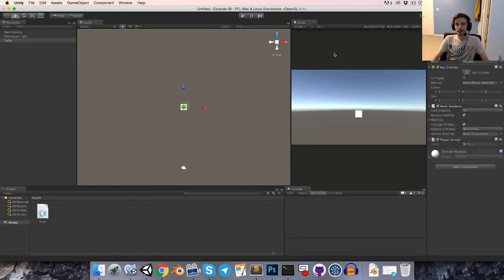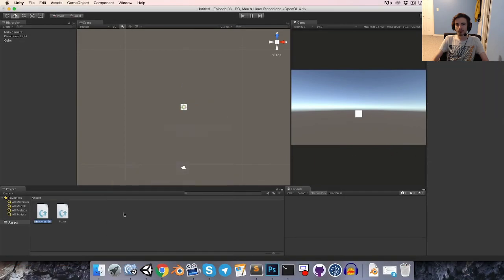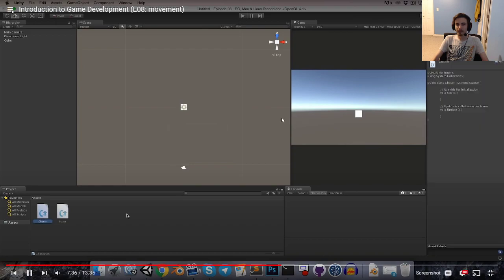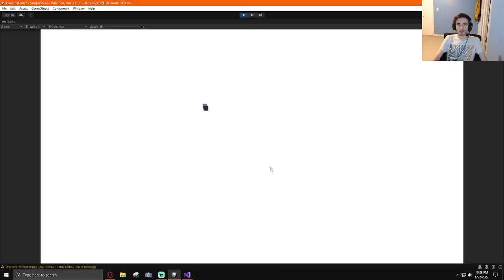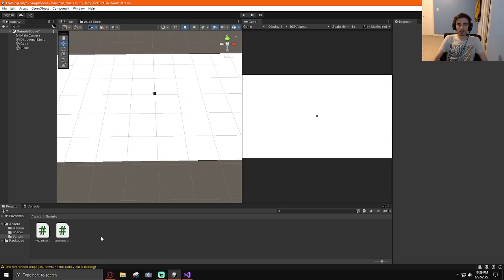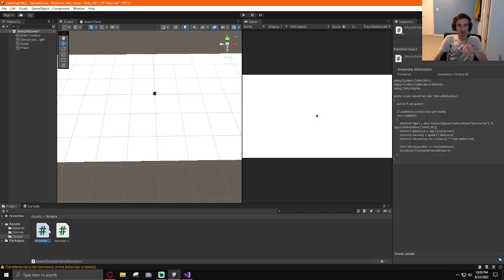Alright, so next we're going to want to introduce a new object to chase the player around. So let's create a new C# script, and we can just call this chaser. Okay. And you know what? Let me see if I can do this myself. I just want to do things myself. Reference script unknown on this behavior is missing.